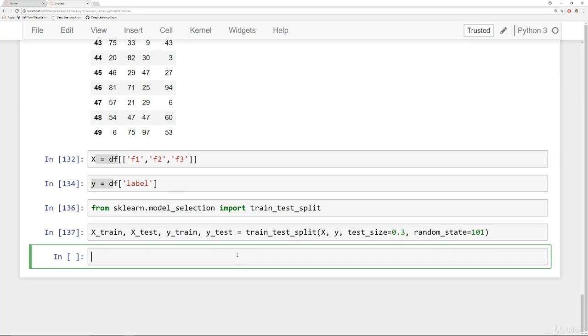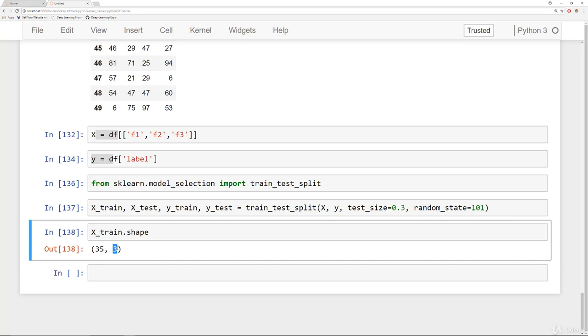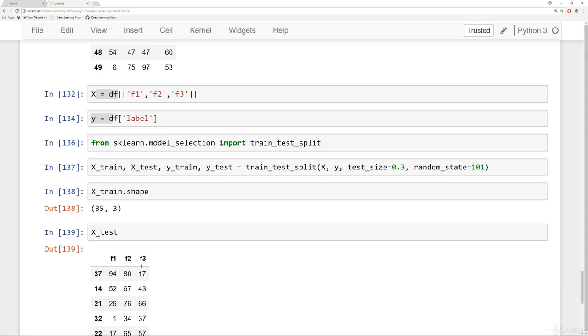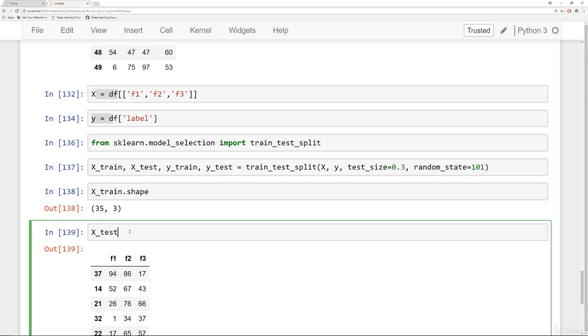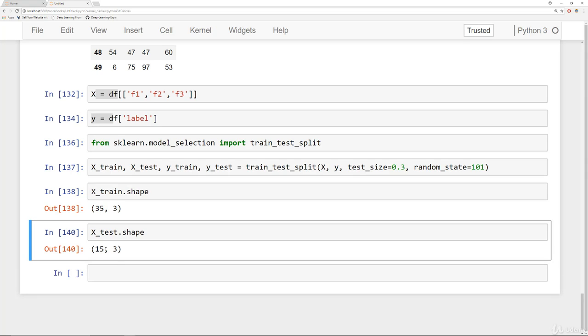So if I run this, and I check out the shapes of these, xtrain, check out the shape, notice I have 35 rows by 3. That means this is the actual xtrain, so that is the feature data for the training set. And if I take a look at xtest, let's go ahead and take a look at the shape here. Then I have 15 by 3. Notice that it's smaller because this is the feature data for the test set.